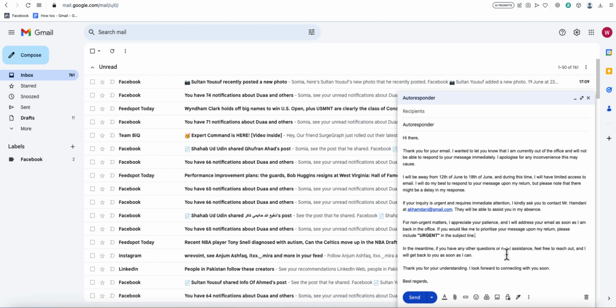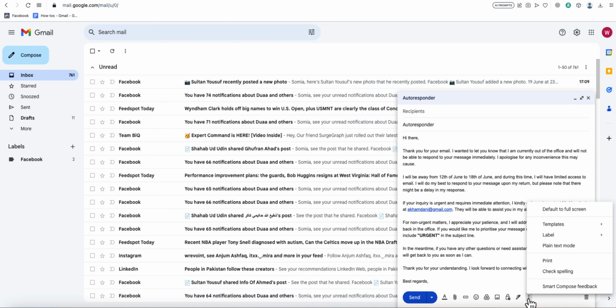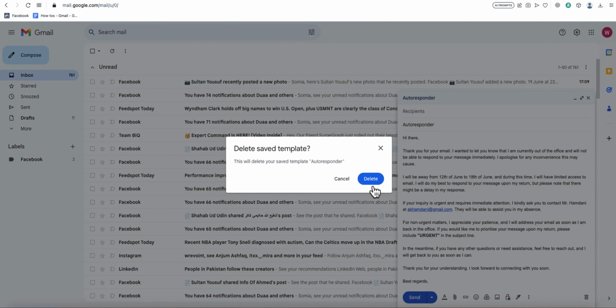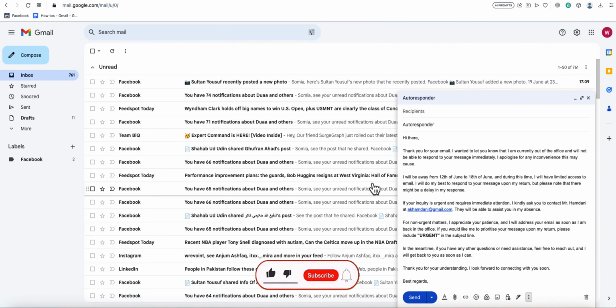Now if you want to delete an already saved template, just click on the three dots at the bottom of the Compose window, hover your mouse pointer on Templates, Delete Template, and then click on the name of the template you want to delete. And that's all there is to it.